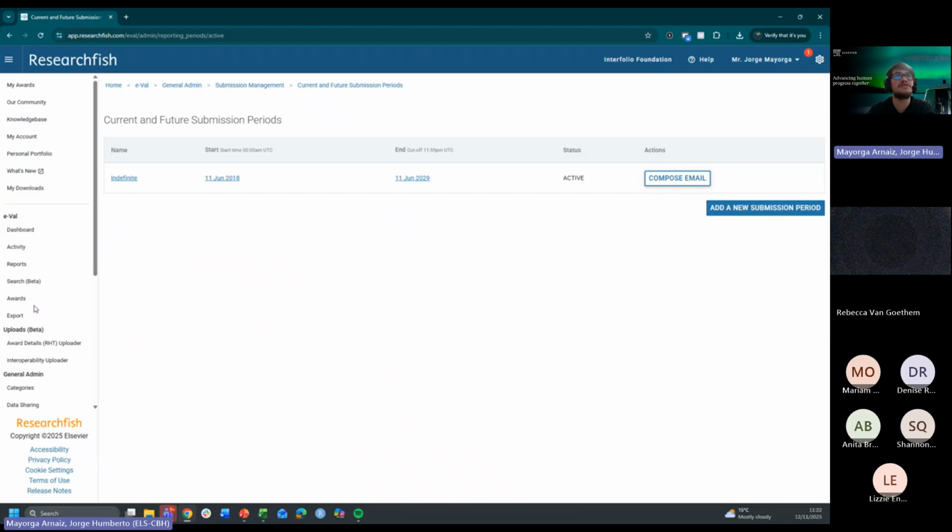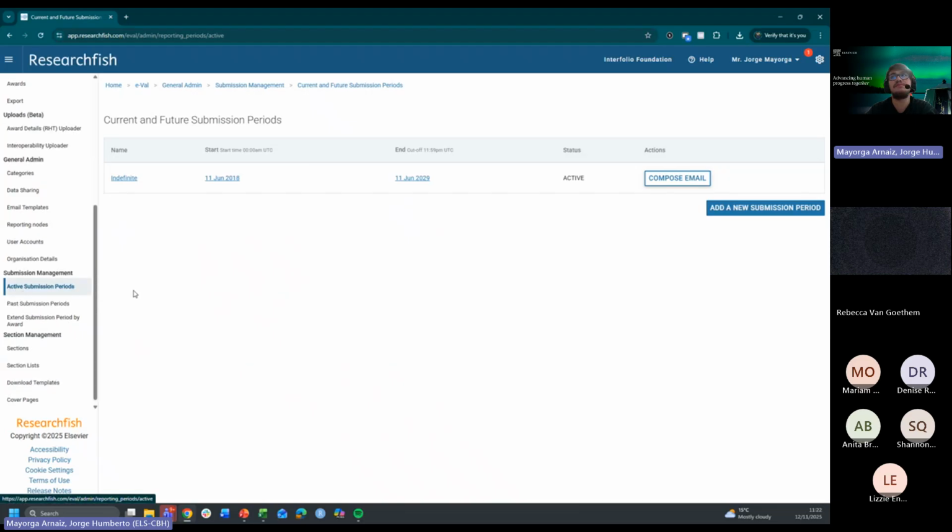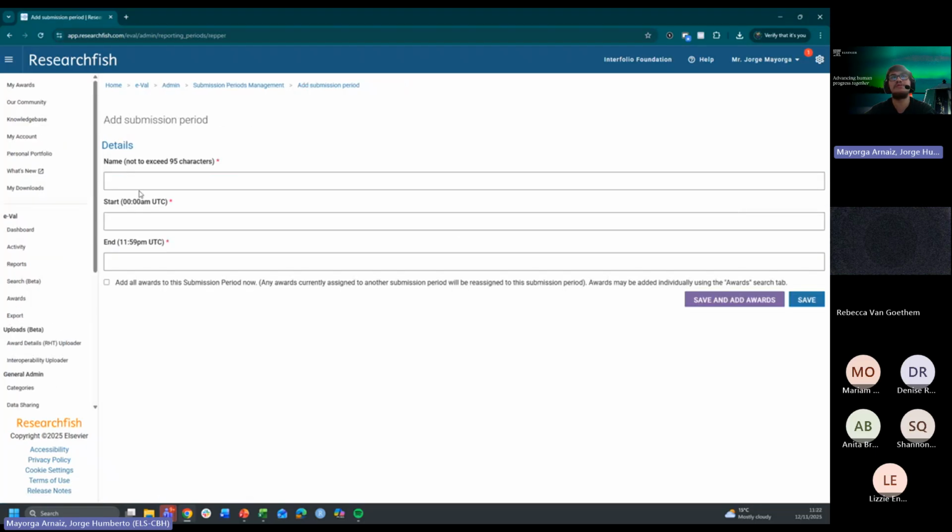So if you go to submission management, click on active submission period. You'll already be looking at any current submission period. So the one that we've got at this Interfolio Foundation is an indefinite one from the 11th of June of 2018 till the 11th of June of 2029. So if you wanted to create a new submission period, simply click on add a new submission period.